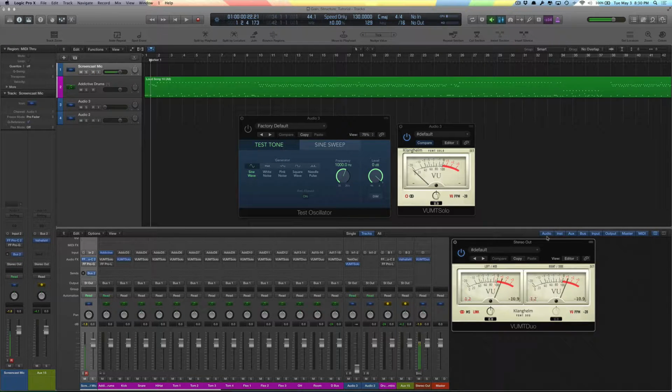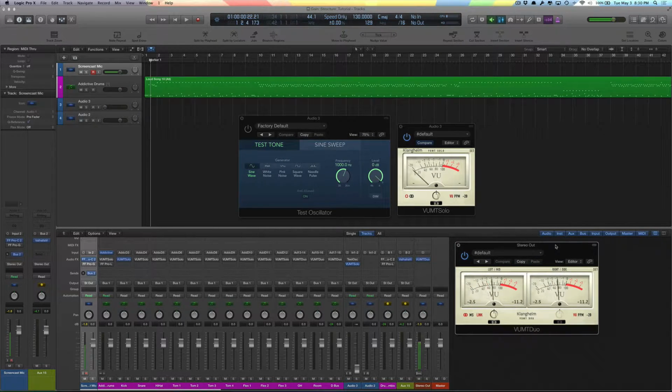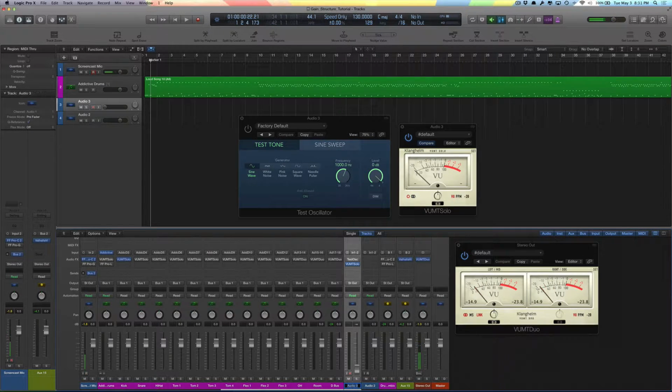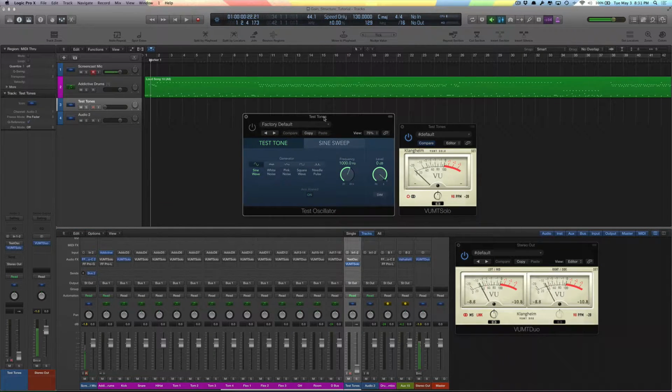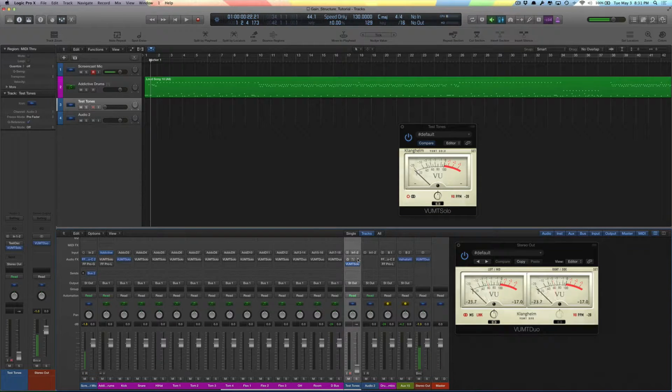As you can see on my screen, I have a VU meter for the master output. I have a VU meter for my test here, which I should name test tones. And I have my test tone oscillator from Logic Pro that's built in. This is a factory plugin. You can find it by going to Utility, Test Oscillator, Stereo.